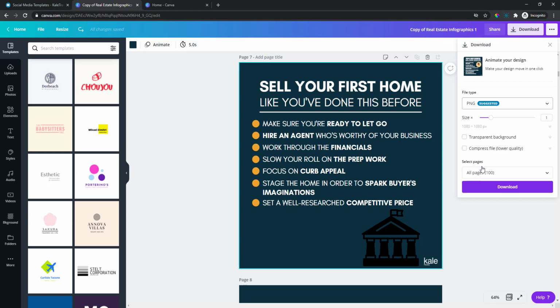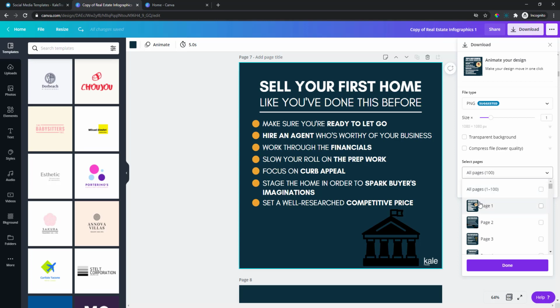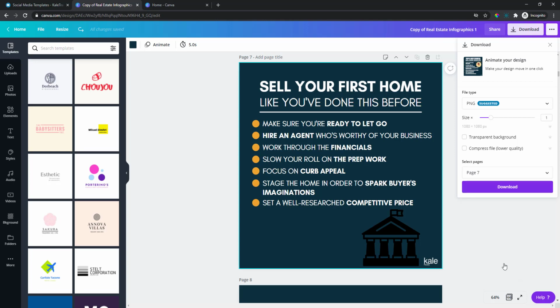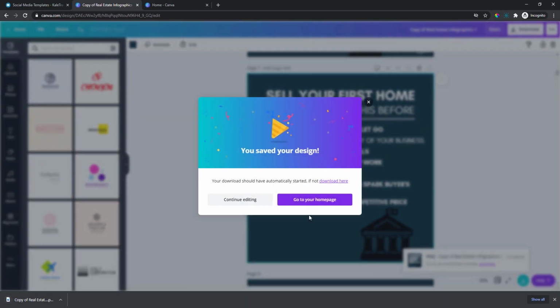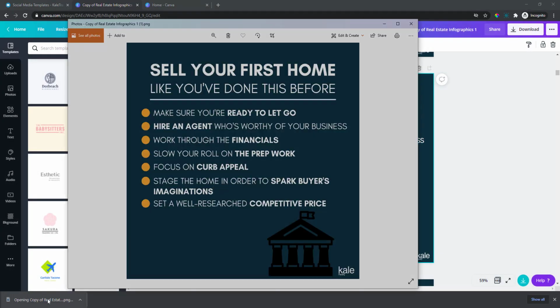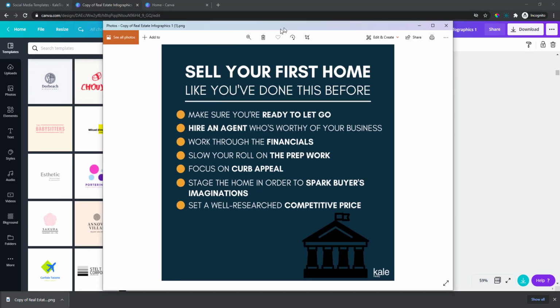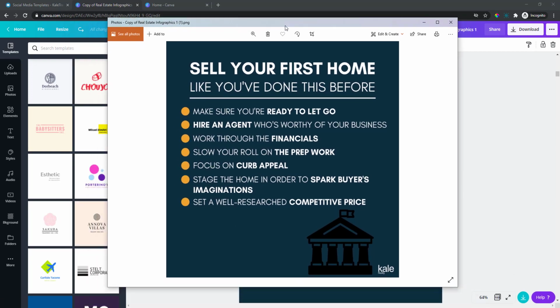And then you want to select the particular page. And you probably don't want to download all 100, although you could. But you could just find the one that you like. So page 7 is the one we like. Then we click done. Then we click download. And a few seconds later, it is downloading. And then you have this image right here. And then you could just upload this to Facebook, Instagram, Twitter, LinkedIn, anywhere you want to promote it, right?